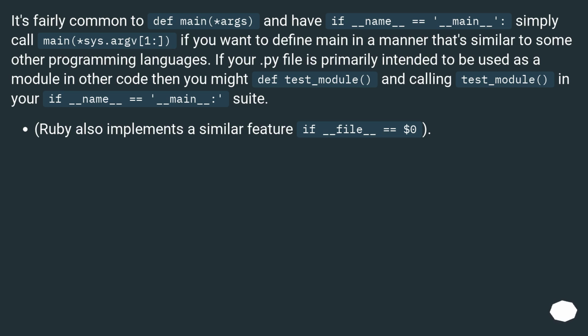It's fairly common to def main(args) and have the if __name__ == __main__ block simply call main(sys.argv[1:]), if you want to define main in a manner that's similar to some other programming languages. If your py file is primarily intended to be used as a module in other code, then you might def test_module and call test_module in your if __name__ == __main__ suite. Ruby also implements a similar feature, if __FILE__ == $0.